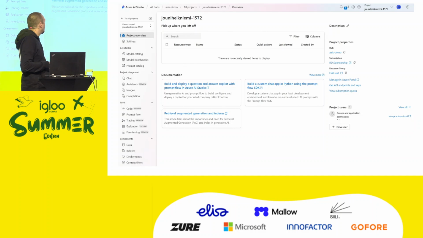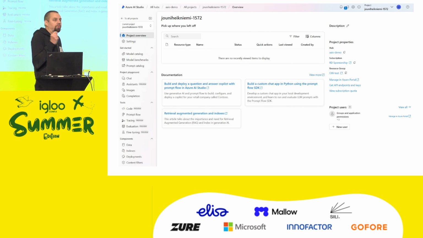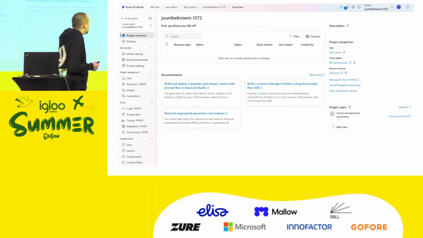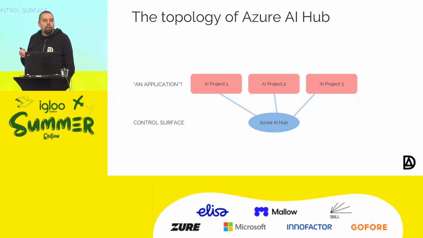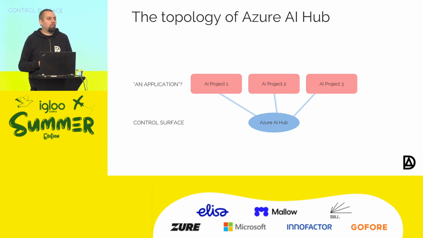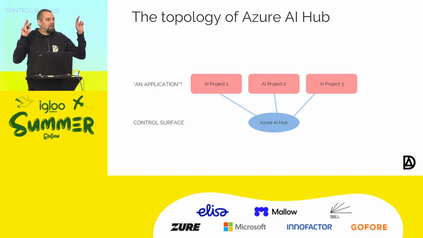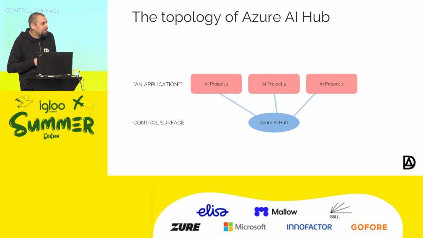Then you get a project view. And if you look at the left-hand pane again, there are lots of features there, and we're going to look into them. But really, it's nothing more than a container. Essentially, an Azure AI Hub is a control surface for a group of projects. We do not know what a project means. You can think of it as an application. I think that kind of makes sense.